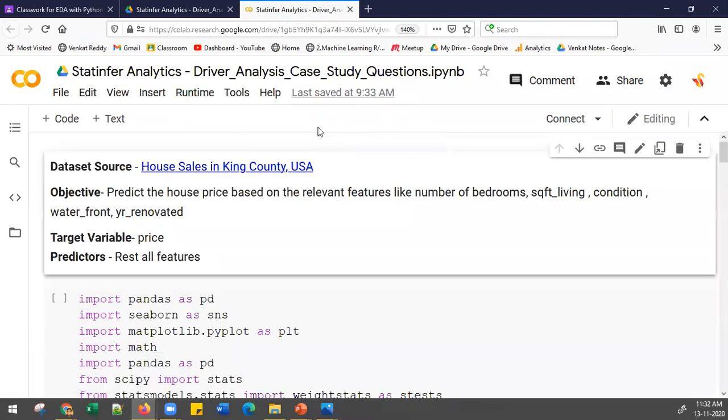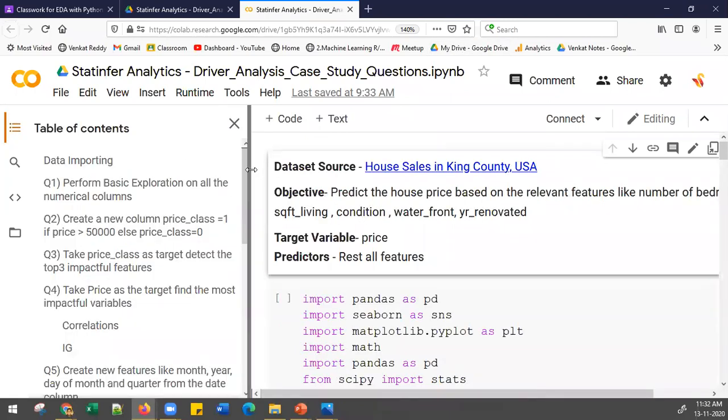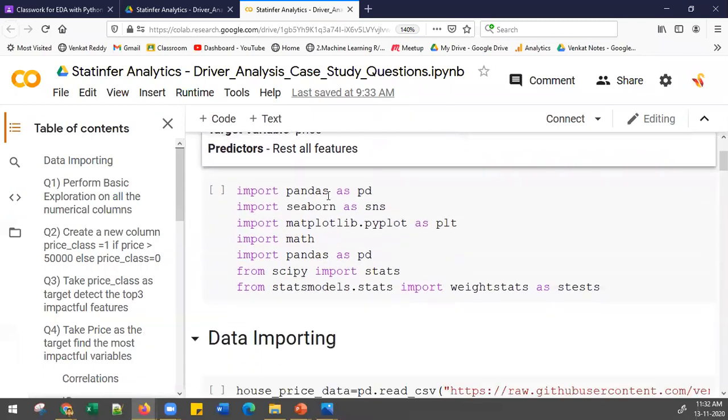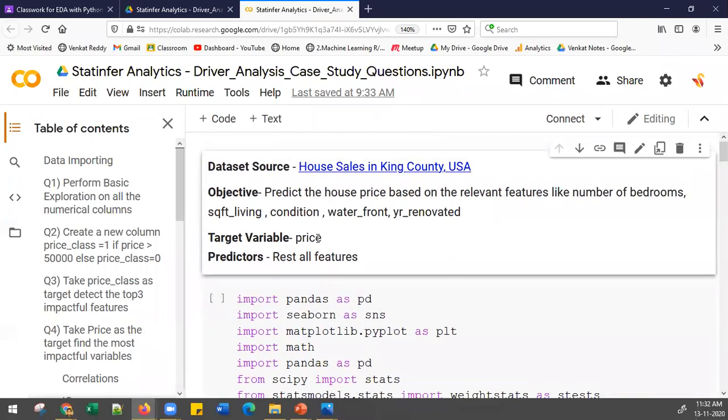Try to write as much commentary as possible. Remember, this is not only a project for my submission. This project will also help as a cheat sheet for your future analysis as well. So take this project seriously.